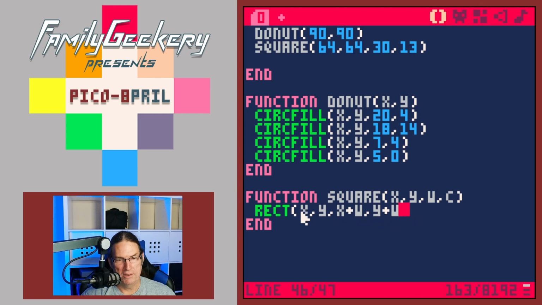It's going to start at X, and it's going to be 30 wider, and it's going to start at Y, and it's going to be 30 taller. So the last thing we need to do is add in the color, and the next command that we can use for that would have been the color. So now it's getting the X, the Y, the W, and the C all from here, which is coming all from here. So let's see if we got ourselves a square.